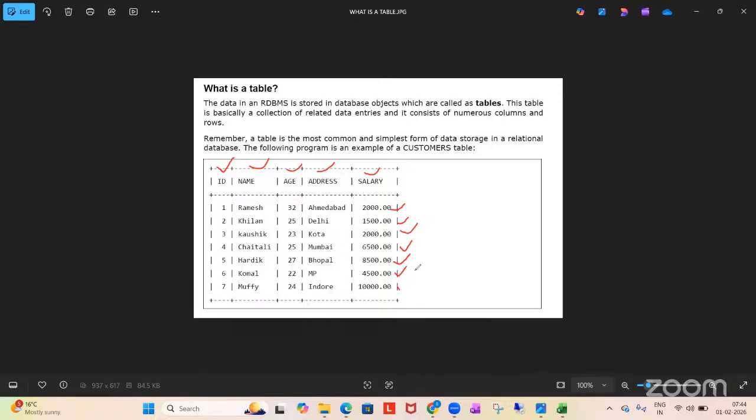The horizontal entity you can call a row or record, and the vertical entity you can call a column or field, guys. So this is the definition of a table.